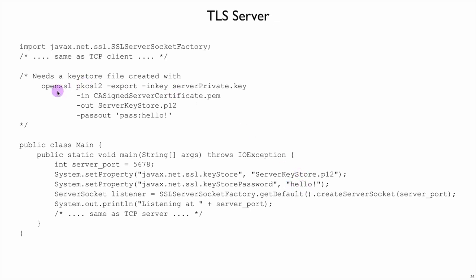created with a command like this, the openssl pkcs12 command. We must have already created the server's private-public key pair, as we showed last time, and that's sitting in server private key. We also need the certificate authority's signed server certificate so that it can be provided to complete the whole certificate chain. And then we write it out to that server key store file with its password protection.